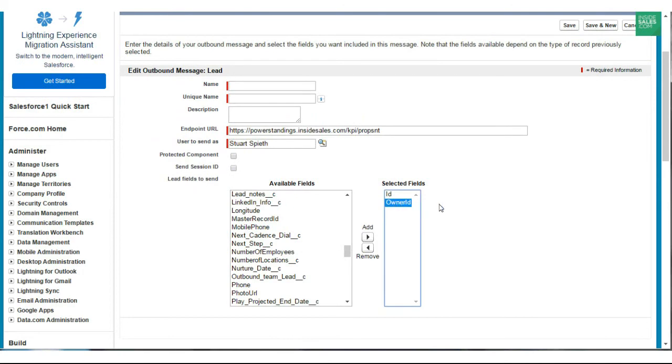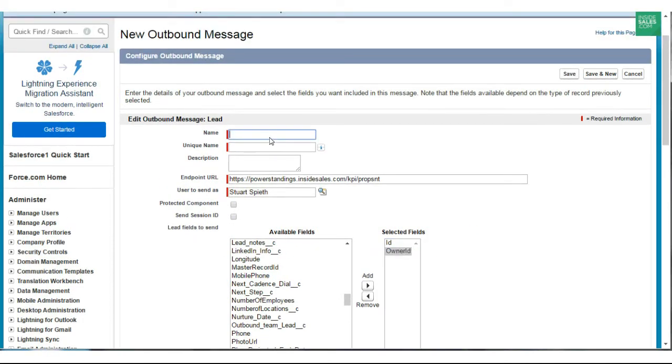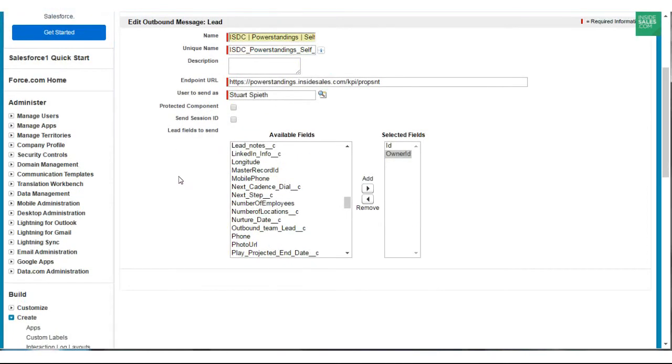I'm going to fill out these other fields, and I would give it the same name as the workflow rule in the beginning, and then we're ready. So there, the outbound message is done. With that, we're going to click Save.